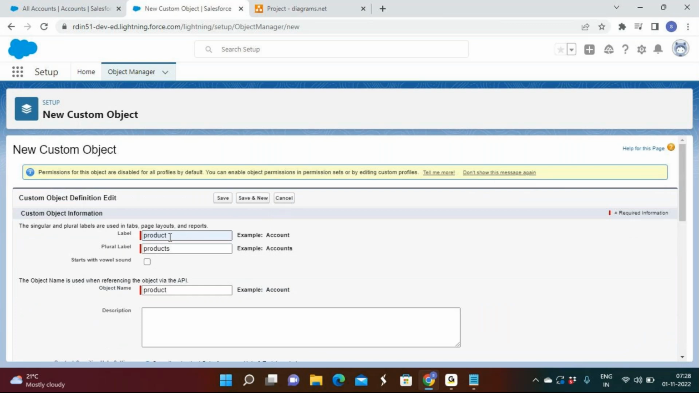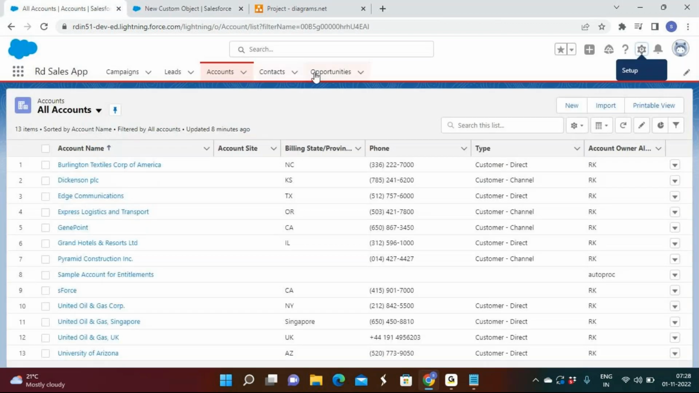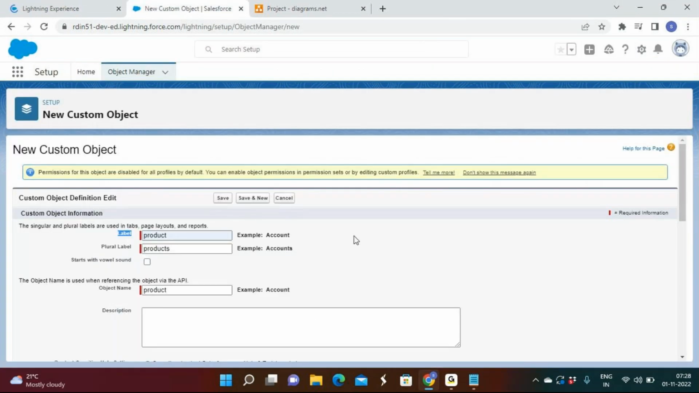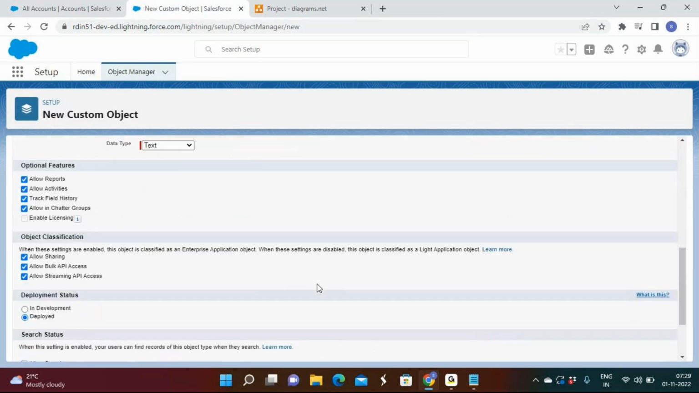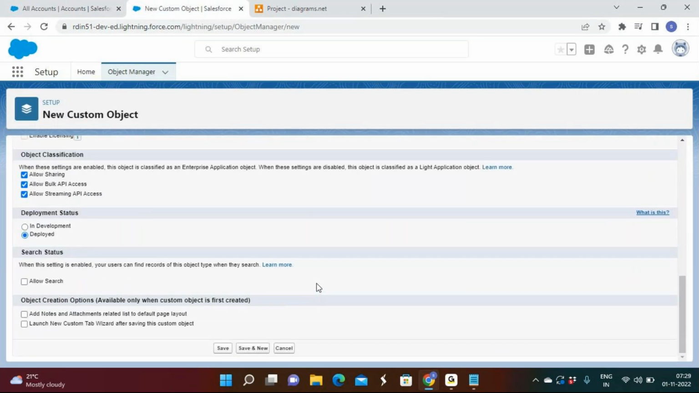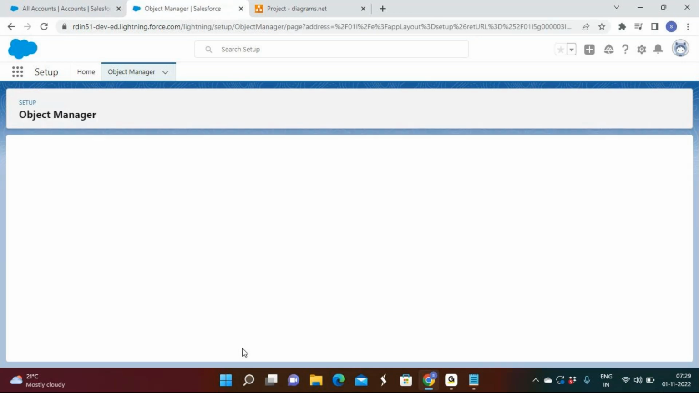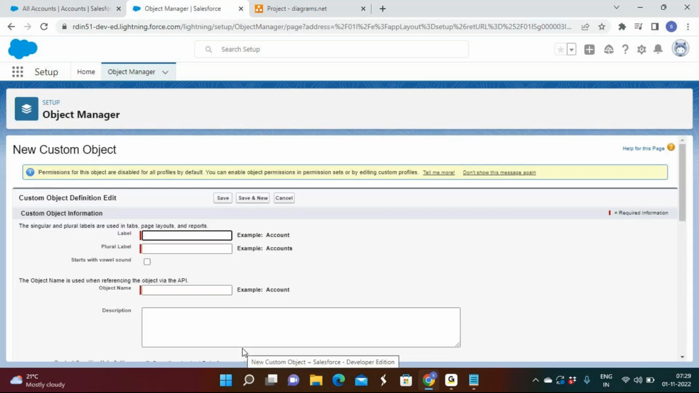So you can have a label and a plural label, and the object name can be different. The label is what will be visible to the user on the navigation bar here, and the object name is what the system will understand. Deployment status should be deployed. Now we have to save. Save and New means it will create an object and allow you to create one more object.